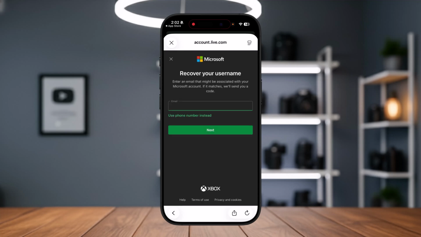And what it's going to ask you is to go ahead and enter your email or phone number. And once you go ahead and enter that, it is going to send you a code to that email account. And then finally, all you need to do is just re-enter that code back into this application, and it will allow you to create a new password.